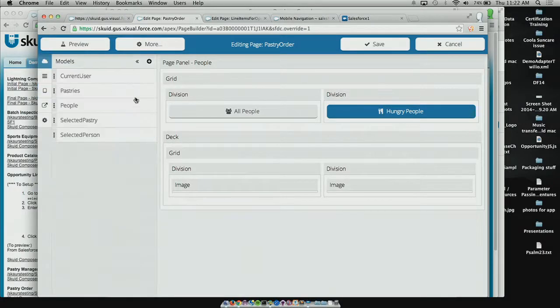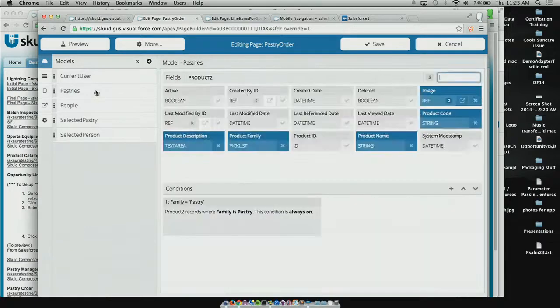So what's a model? A model is a window into your Salesforce data. No code, no Apex required. You can say, I want to see records in my product object. But we have lots of products in our object. We'll show that, as you'll see in a second.